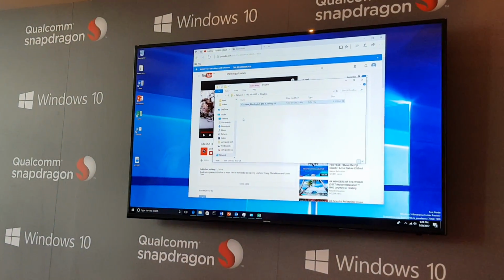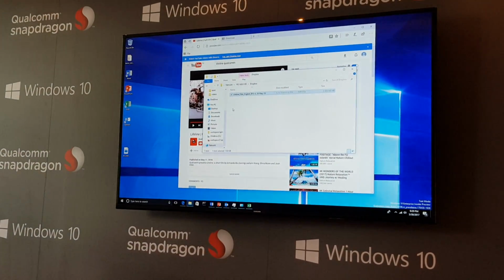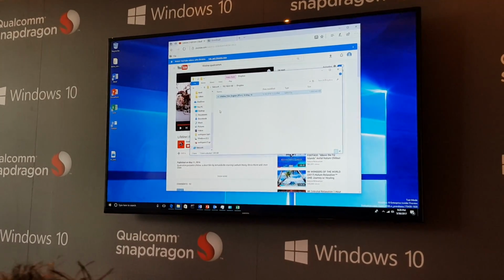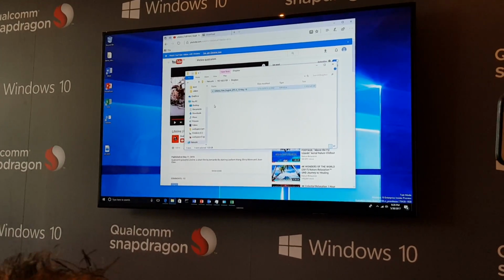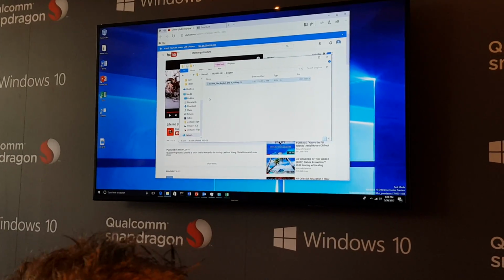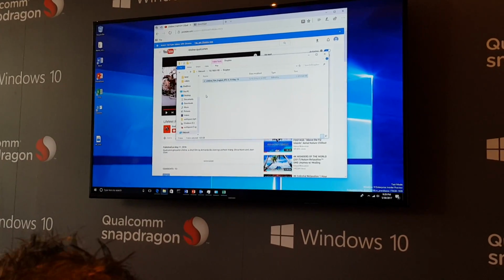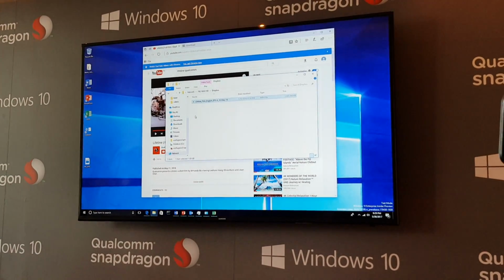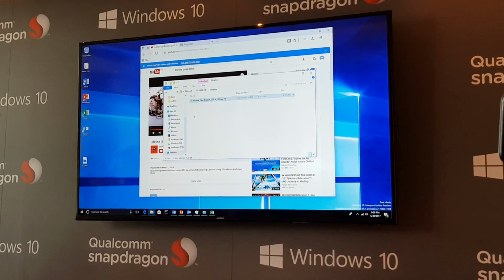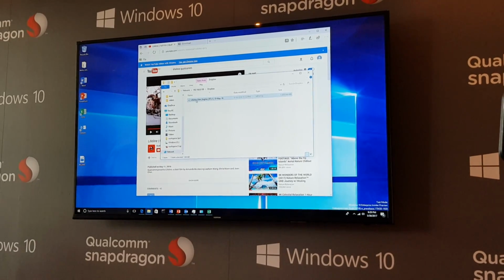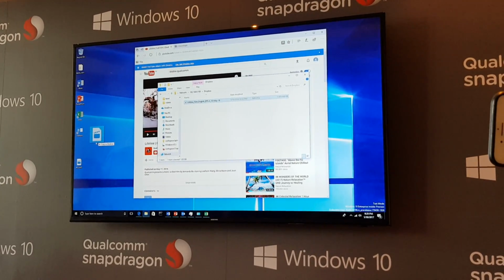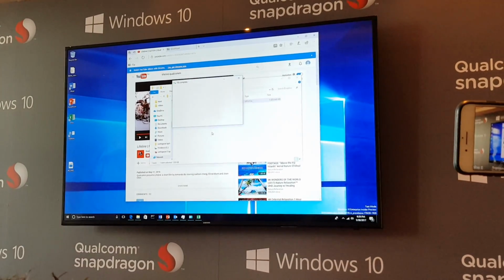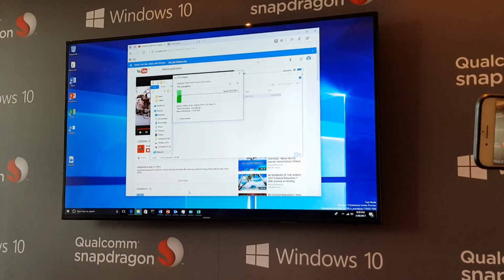The reason I'm not going to the internet is because then I would not be using gigabit LTE all the way. So this is to show what gigabit LTE will be like when it is launched. So I'm copying the file to this device. You can see we start to download.